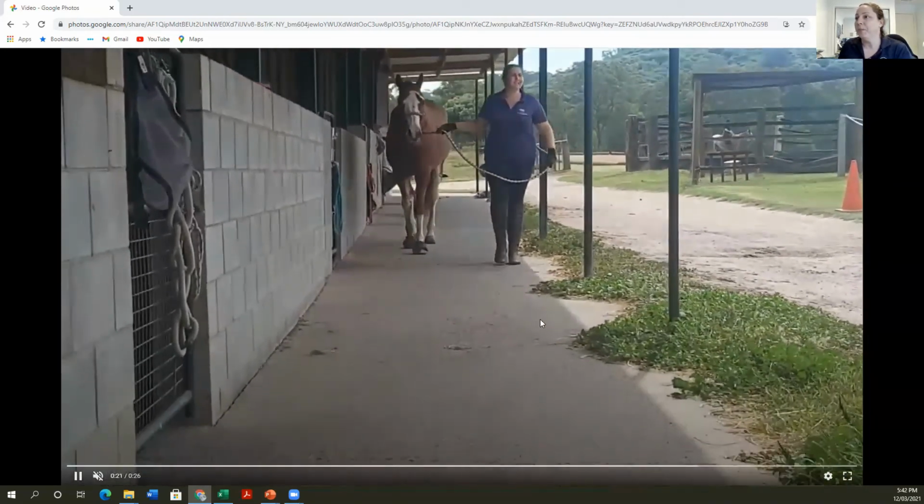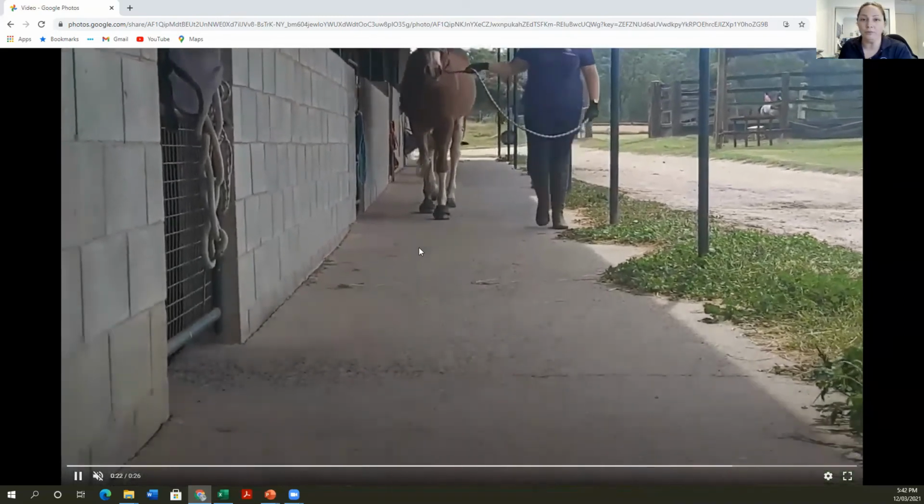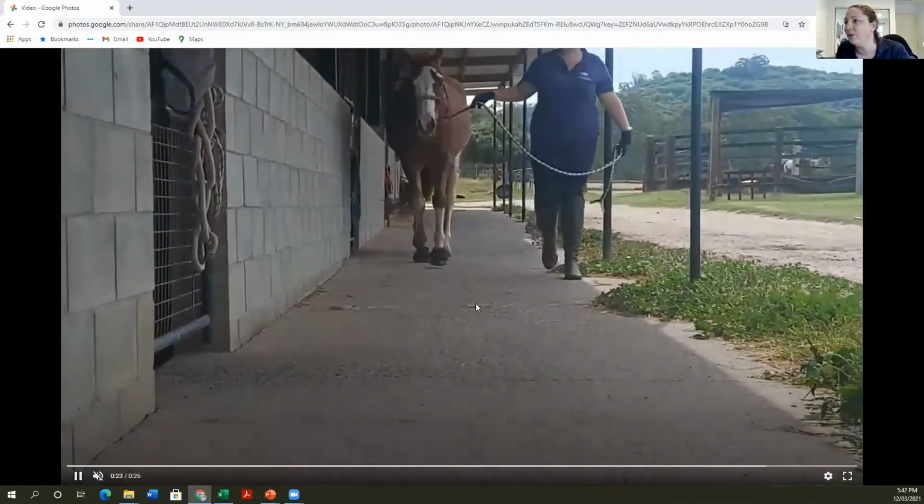She's very narrow. So trimming and shoeing consideration there is to give her some lateral support. Try and straighten up those outside heels. And then we can have a look a bit at her landing.